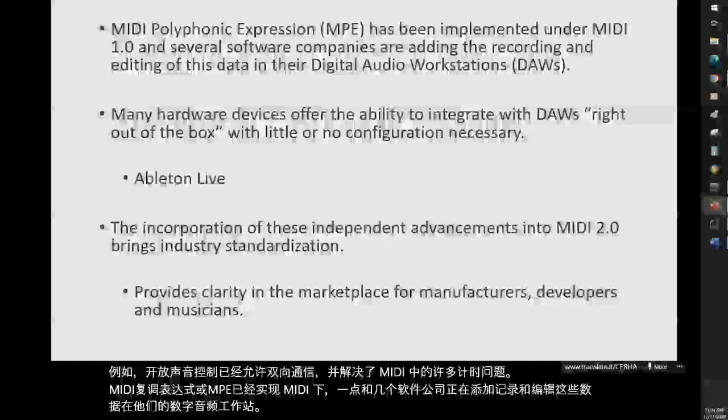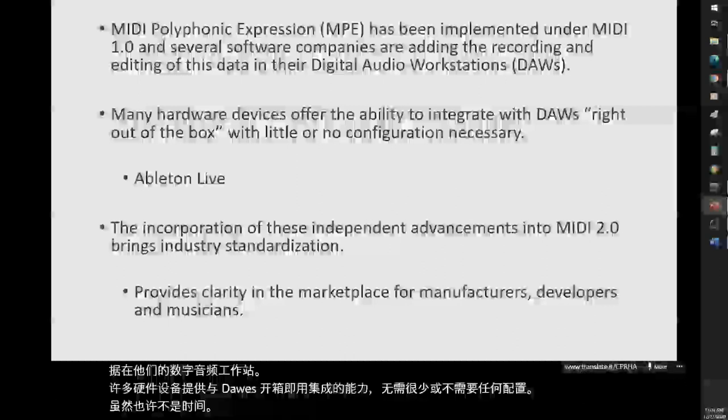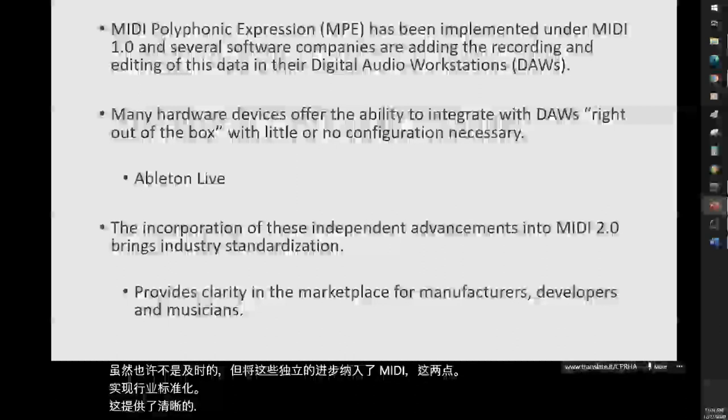Many hardware devices offer the ability to integrate with DAWs right out of the box with little or no configuration necessary. While perhaps not timely, the incorporation of these independent advancements into MIDI 2.0 brings industry standardization that provides clarity in the marketplace for manufacturers, developers, and musicians.